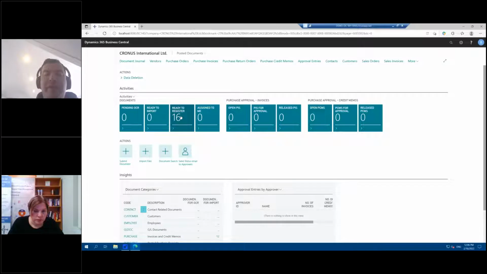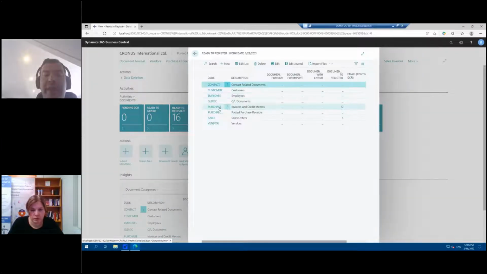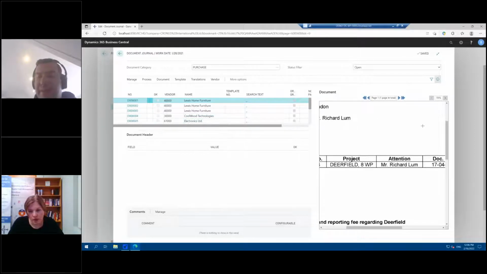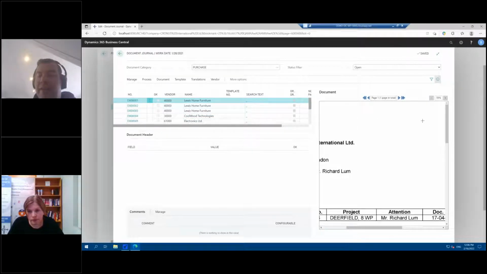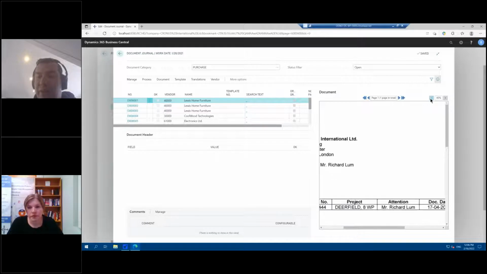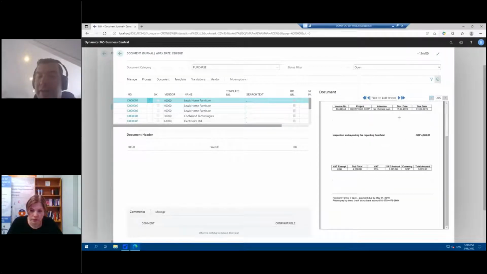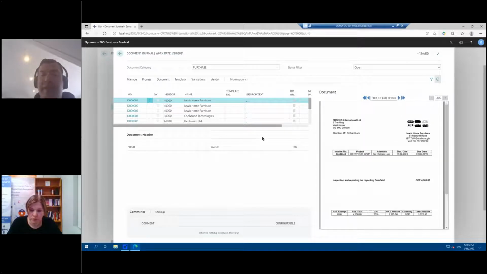Now that they've been imported, they go into the document journal, and the document journal is the place where the accounts payable team will process the invoices from now on. On the right-hand side, they'll be able to see the original document. They can scroll through it, zoom in and zoom out, and if it contains multiple pages, they can scroll through multiple pages. On the top left, we got your to-do list over here. In the middle, there will be a template, and down below, there will be comments.